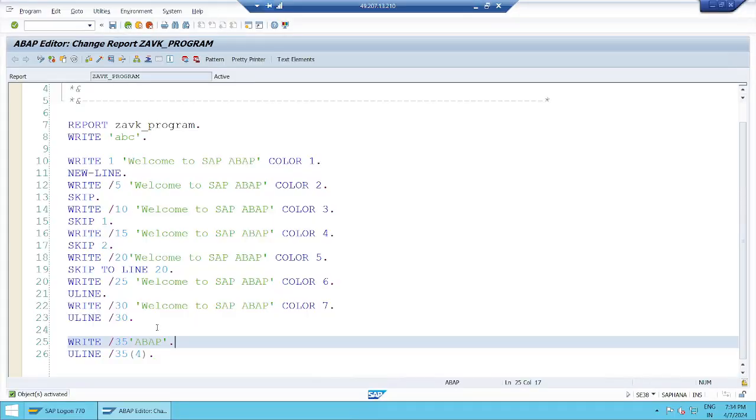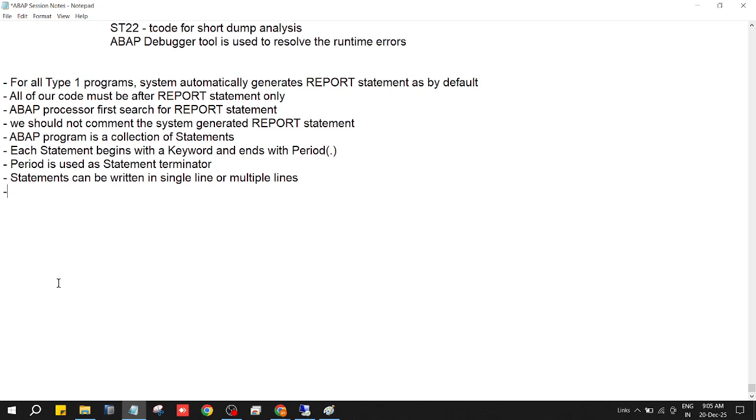So, from the ABAP program point of view, what exactly are comments? Comments are there in every programming language. Comments are used for documentation purpose. Actually, comments are optional. That is, even without maintaining comments, the program can be activated, no issues.